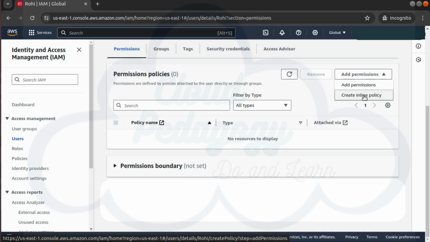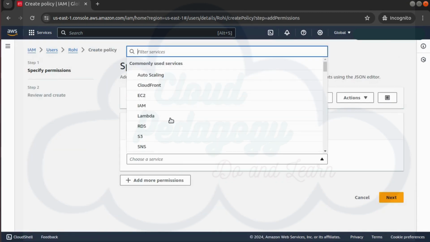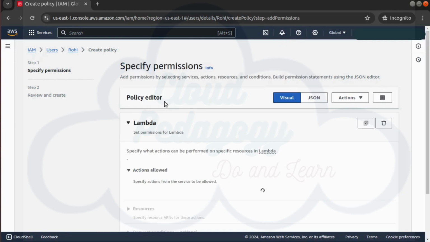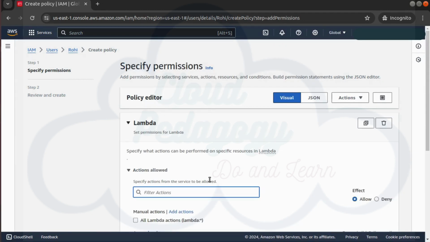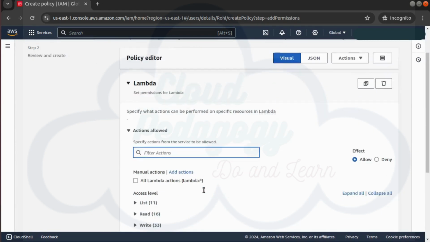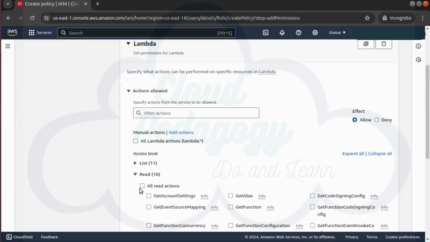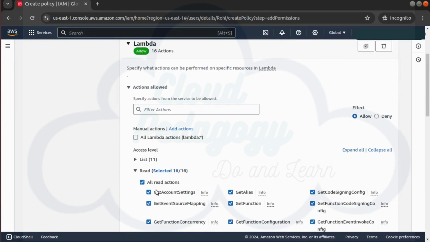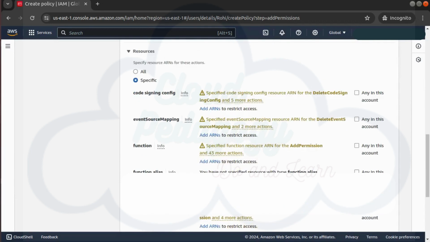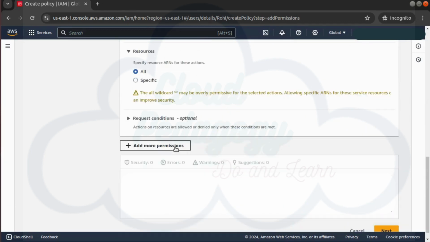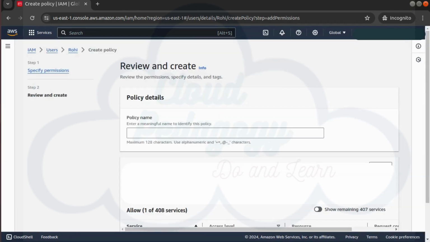So select that, choose a service, and we are going to add an inline policy for Lambda read-only access permission. So search for Lambda and then select that. Select read, scroll down to the resources and we'll select all resources. Click next and review the policy.